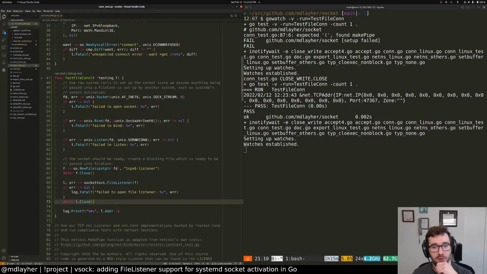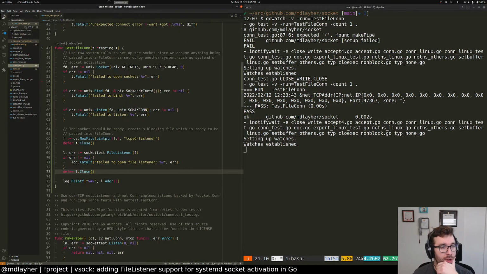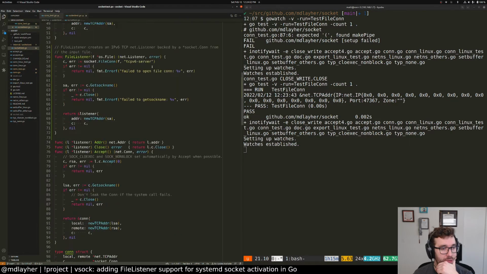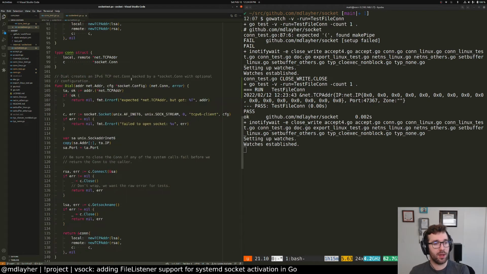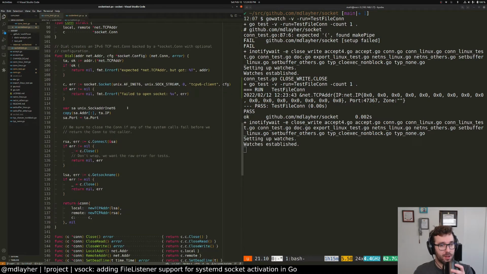So now we should be able to dial a connection to that and verify it actually works. So what do I have in socket test? Do I have a dial function in there? I think I do. Dial address socket config.